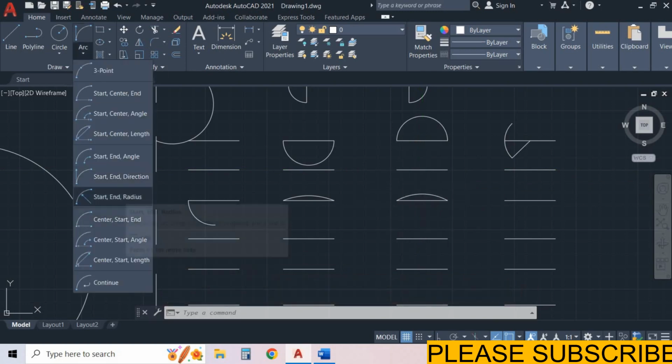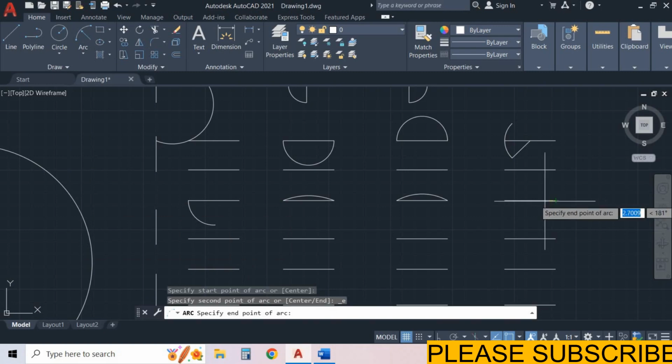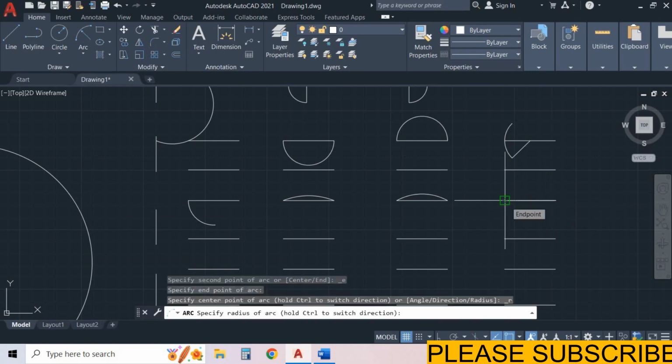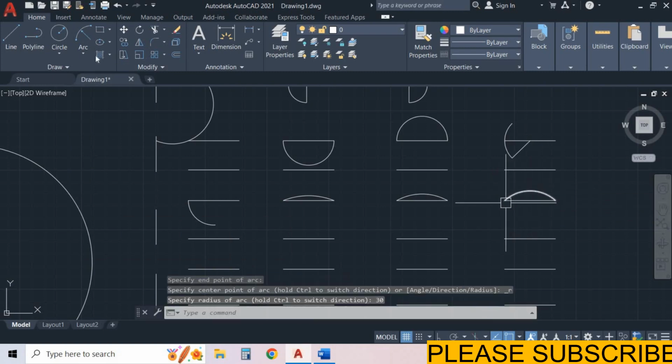Next arc is start, end, radius. I select this point, the start point, this point, the end point, and the value of radius. I enter here 30 mm. This is the start, end, radius arc.